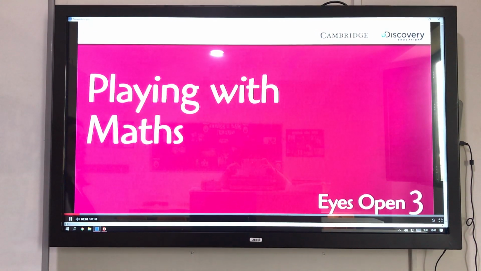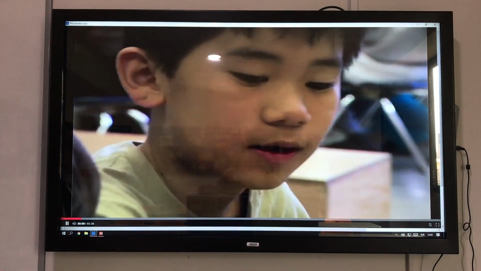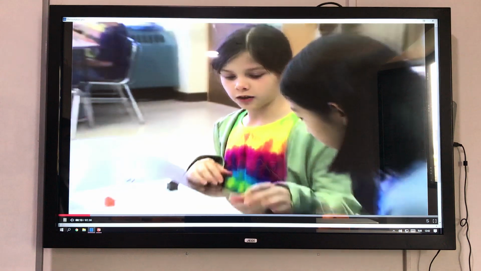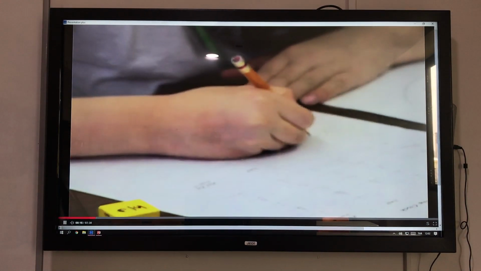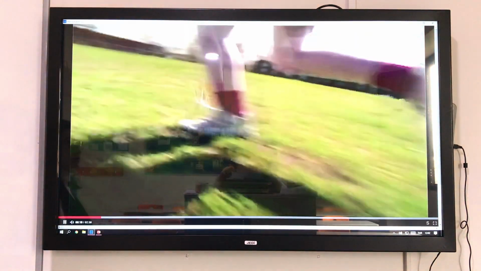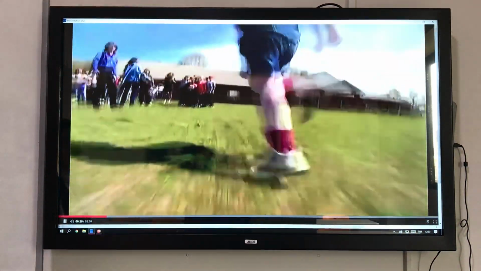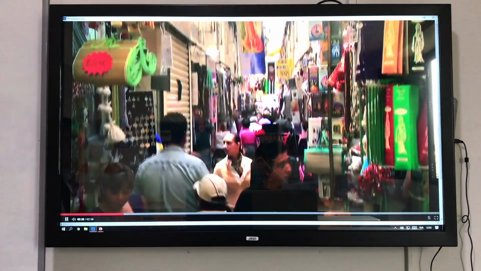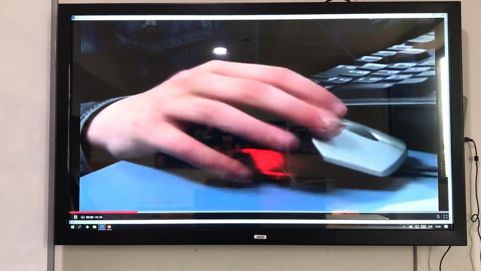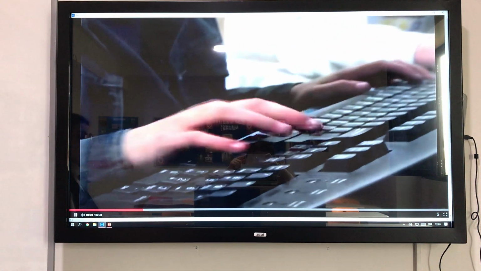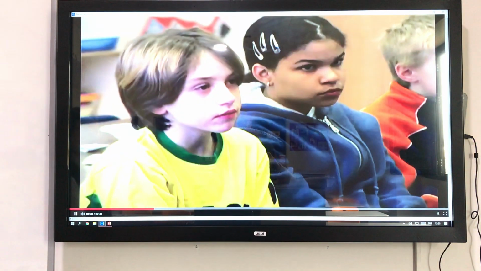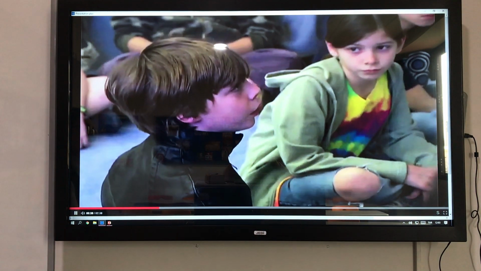Playing with maths. A lot of students think maths is difficult. It's often a love or hate subject. But we use maths all the time to measure distance, design artwork, go shopping, and use a computer. But if we didn't study maths at school, we wouldn't be able to do any of those things.